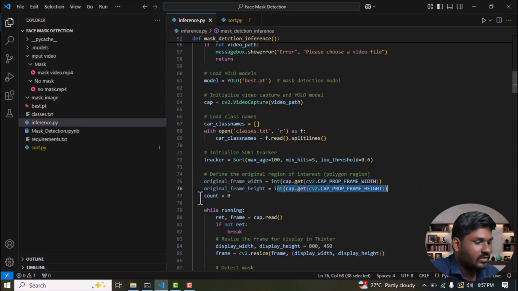Initially, the count is set to 0, which is used to assign a value in the image path. While true means the loop keeps running until the frame becomes empty. Then use cap.read to read each frame one by one and store it in the frame variable. Ret is either true or false. If there is a frame, then ret is true. If a frame is not available, then ret is false and the execution stops.